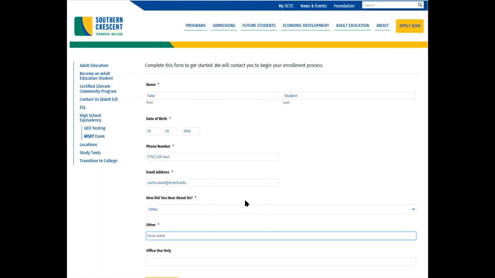Just below that is the office use only box. The only time that someone would ever type in that box would be if you at your local office were assisting someone in filling this form out. For example, if they walked in the door to the Griffin office and they said, well, I'd like to become a student, I would pull up our Southern Crescent website, I would click on the button that says Become a Student, and I would collect their information and type it in the computer screen for them on my computer.